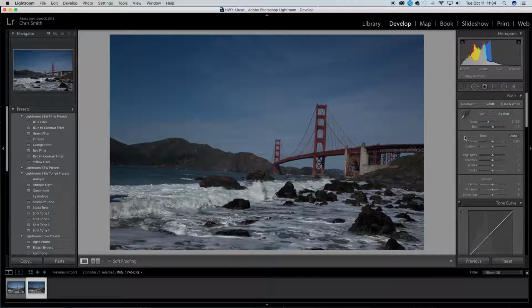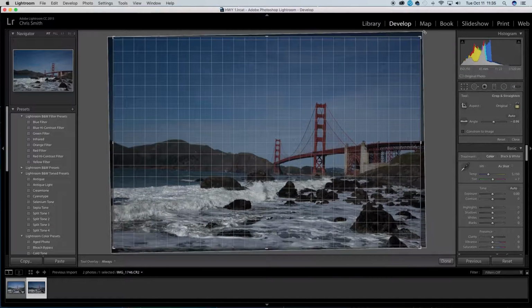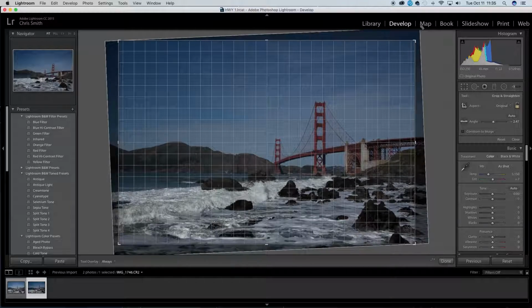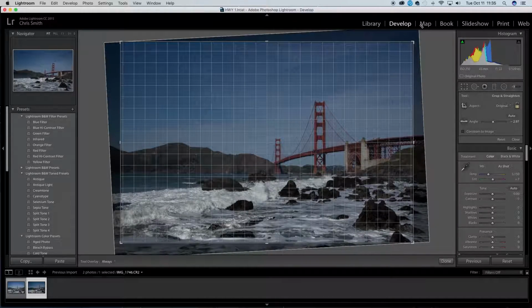So the first thing that I'm going to do is, you can tell that it's a little crooked. The horizon's a little higher on the left than the right. So I'm going to go up to this right here, which is our crop and straighten tool. I'm going to rotate it until it looks about even.